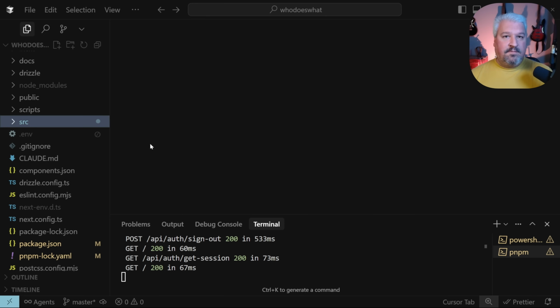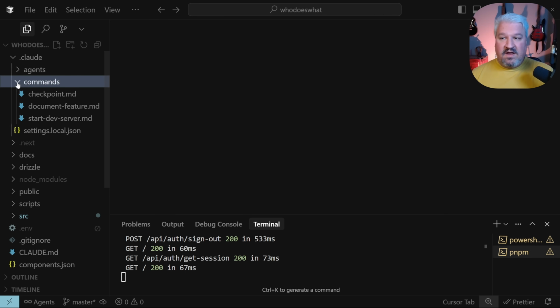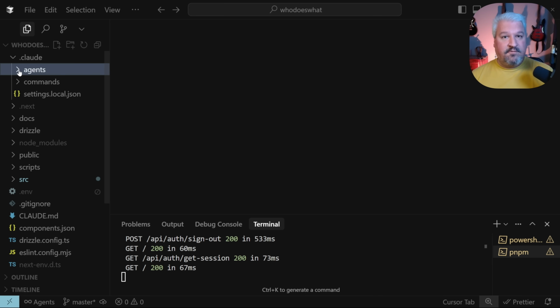It's extremely well optimized to work with agents, and I will be adding to the repo all the time. Out of the box, I've already included a couple of commands that you can use to easily create checkpoints so that you can roll back. We have commands for documenting all the features of the application. And if you are using Claude Code, I'll also be adding sub-agents to this project, like this UI developer sub-agent that greatly improves the UI of your application.